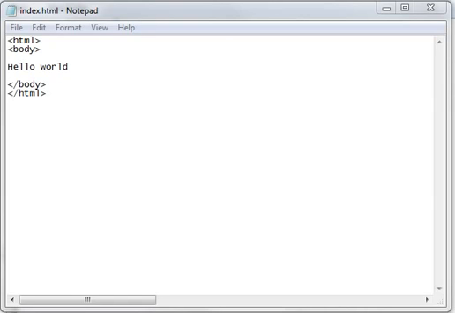Today we're going to learn how to make the page look better. So far we've just had these boring, plain, white web pages. So how do you change the color? How do you change the way it looks?